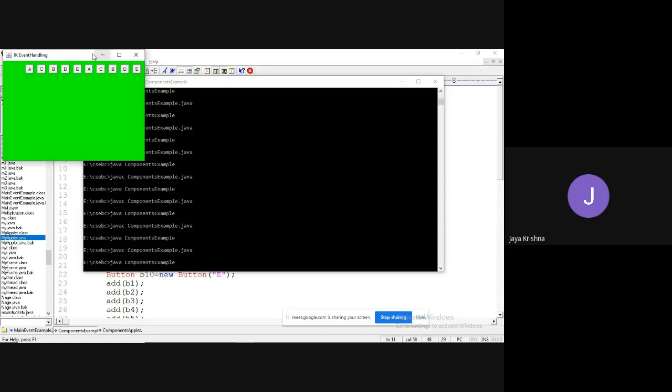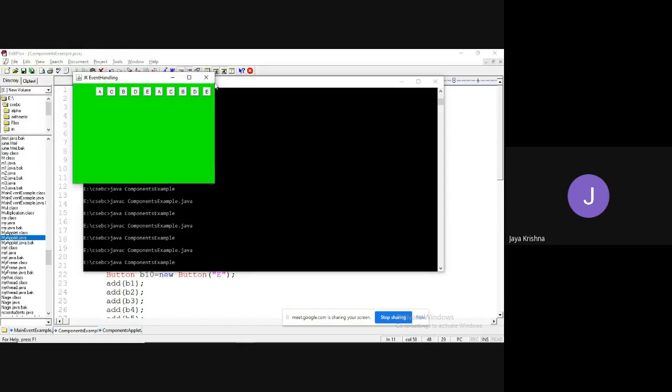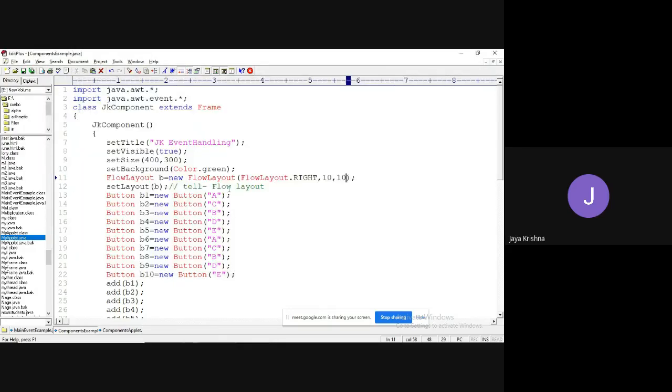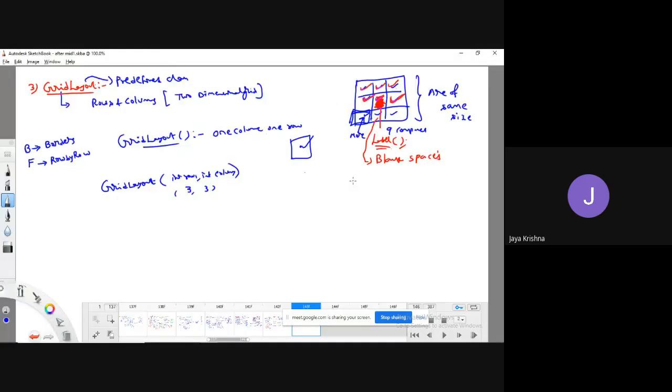See, I have provided a gap between the components. For that I have used the 3-parameterized FlowLayout constructor. Here also, if you wish, you can provide the gap by using the GridLayout constructor with 4 parameters: first rows, columns, horizontal space, and vertical space.